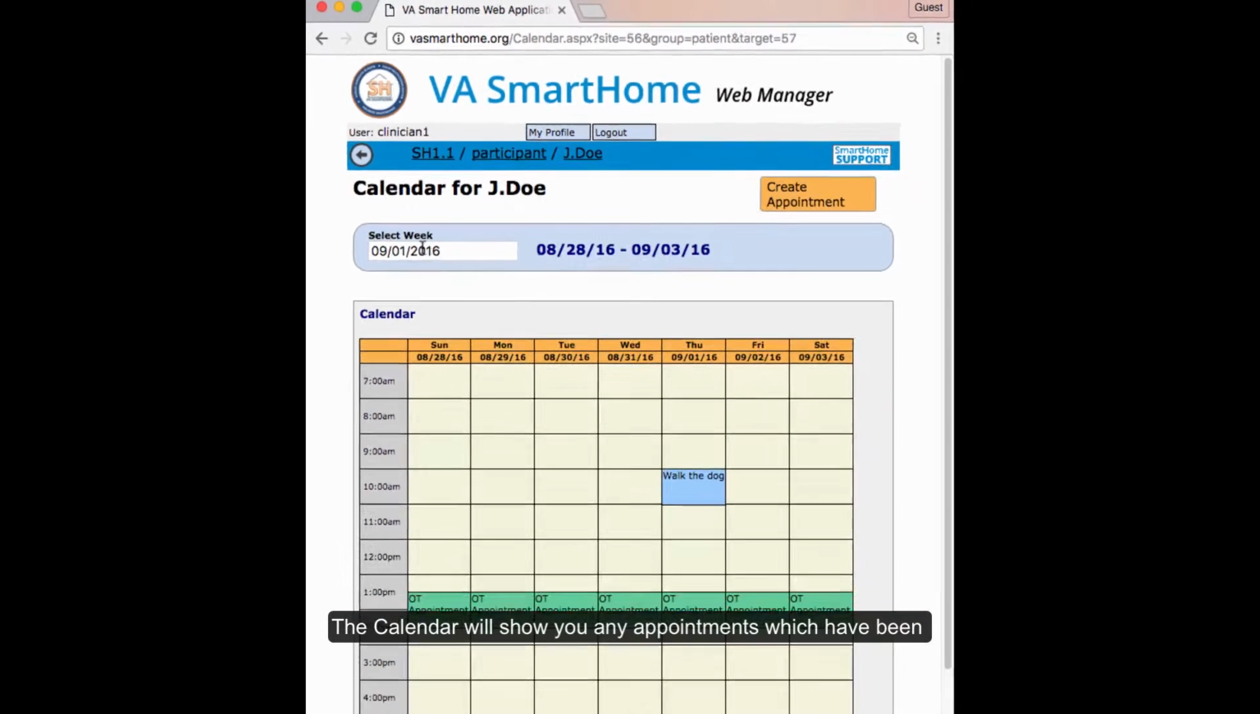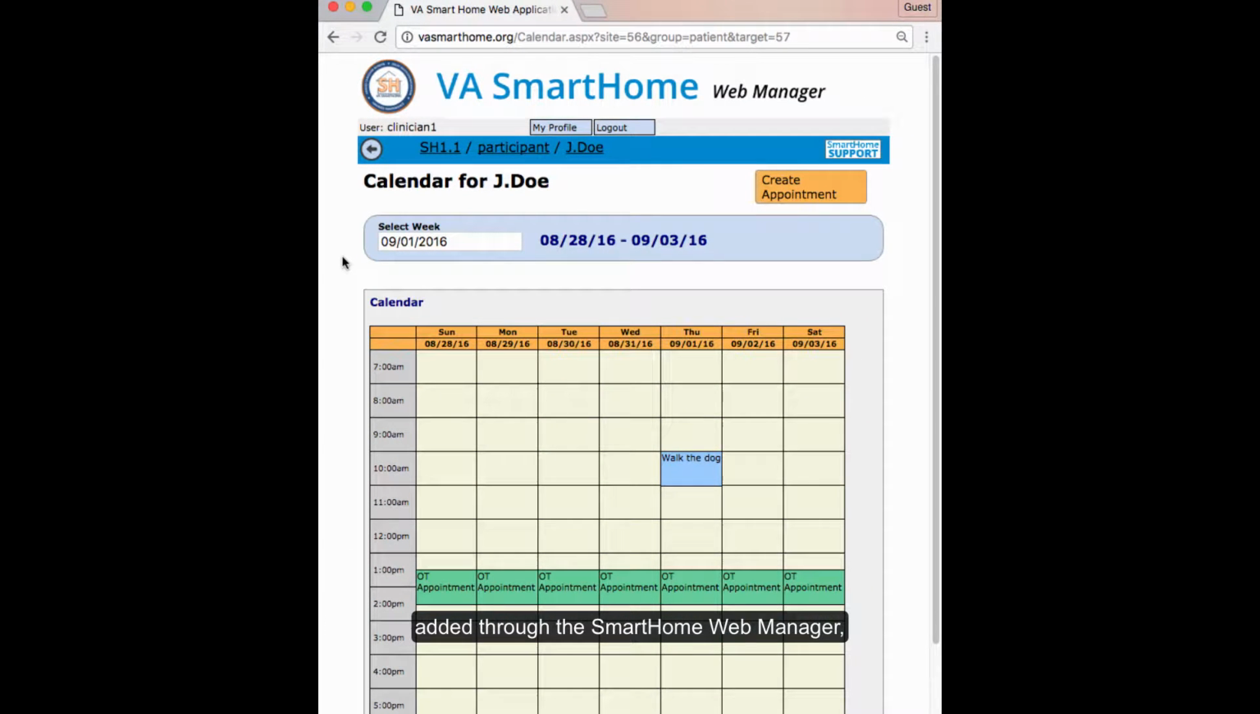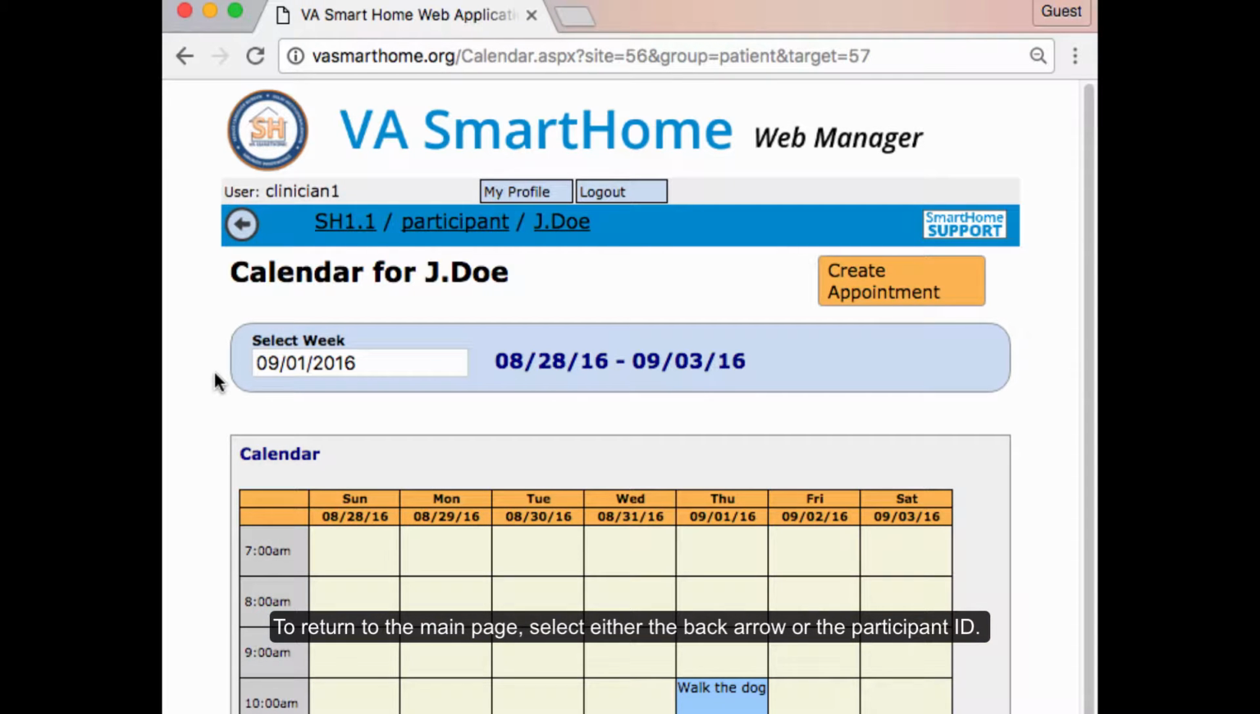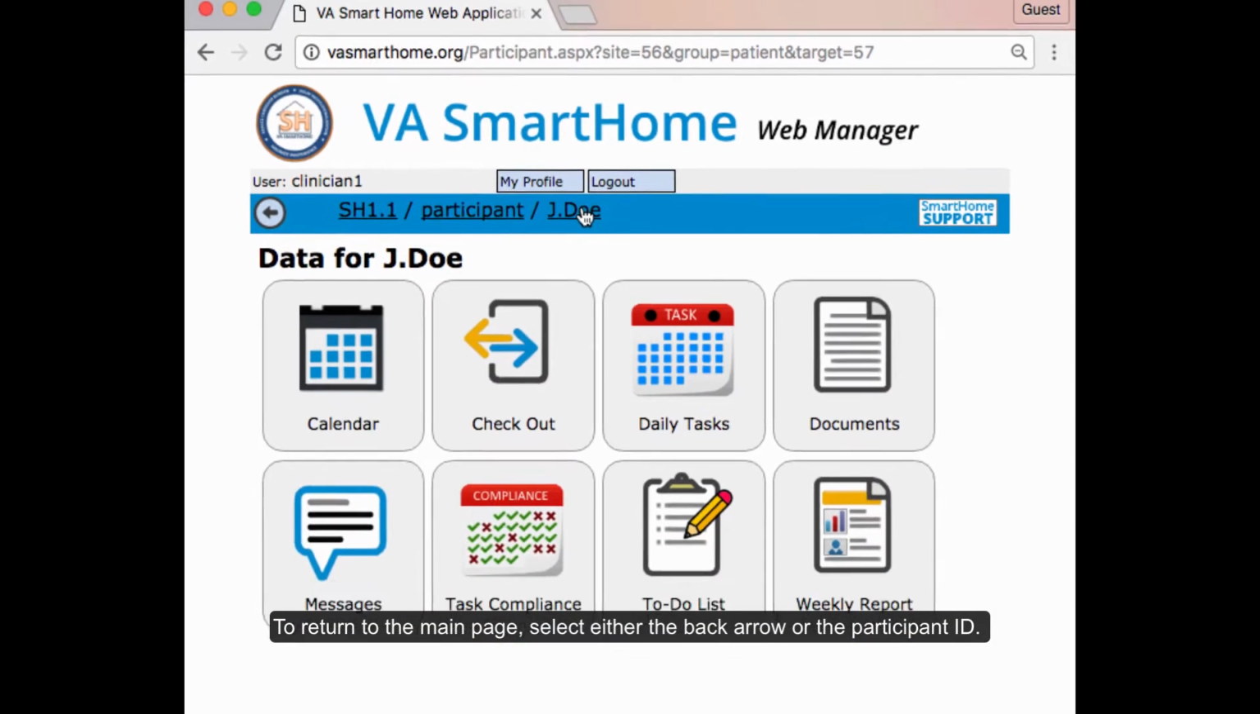The calendar will show you any appointments which have been added through the Smart Home Web Manager or through your synced calendar. Synced calendar events will appear green, and those created through the Web Manager will be blue. You can view future events up to 2 weeks or view previous weeks by using the Week selector near the top of the page. To return to the main page, select either the back arrow or the participant ID.